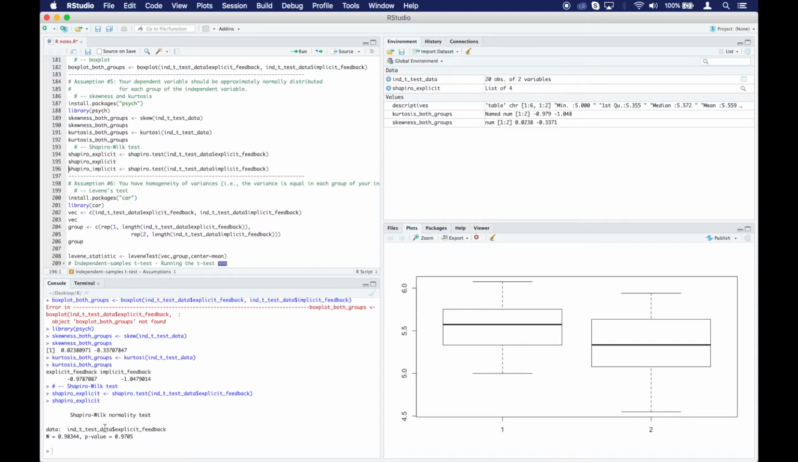Here you can see the Shapiro-Wilk normality test has been run, and it's been run on this column in our data frame. Now the important thing to look at here is the p-value. In the case of the Shapiro-Wilk normality test, for the data to be normally distributed, we should be looking for a non-significant p-value. So our p-value should be greater than 0.05. Here our p-value is greater than 0.05, so we have met the assumption for our explicit feedback group.